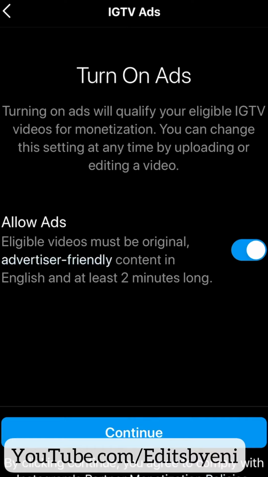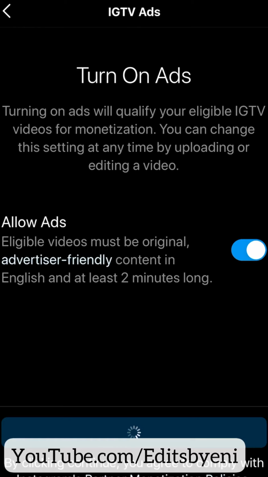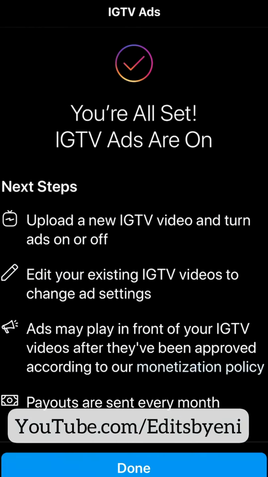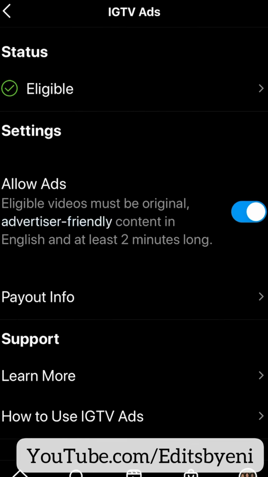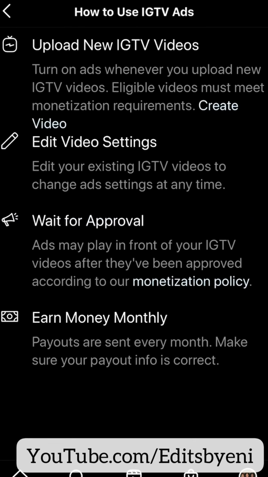Okay, so we're done. Now you want to see the ads option has been turned on, and you want to accept that. The next thing, you want to read through this to know how to edit your existing IGTV and different things, and payouts are sent every month. So we're now monetized. We have our ads turned on. Let me show you how you can go into your IG page and also edit the videos that you've done before you turned on your ad.